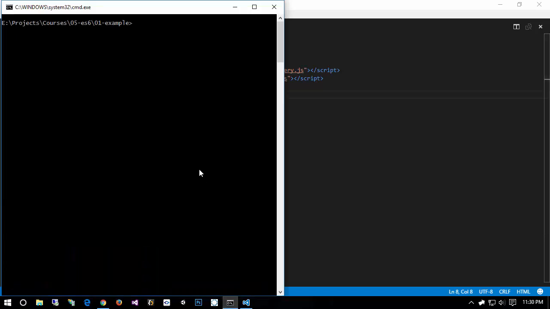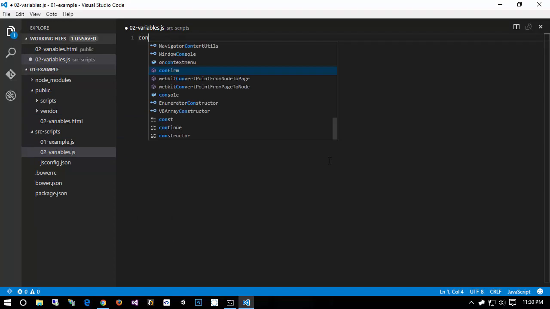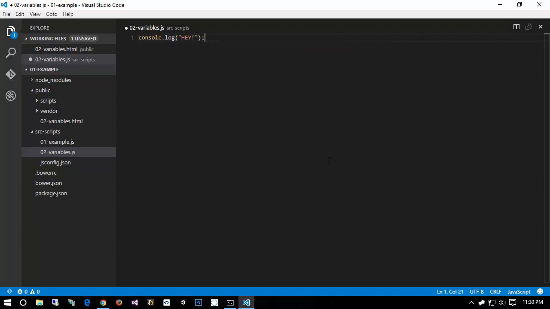So I'm going to hop over into my command line, or before I do that, I can go ahead and actually create the o2variables.js file. I'm going to open up source, scripts, right-click, new file, o2variables.js, and we'll just do a console.log of "hey", just to make sure it gets loaded.